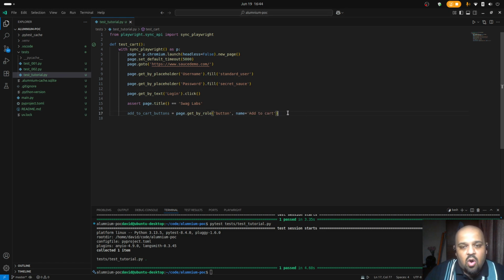And we need all of them, right? So this would return only one. We need all of them. So I'm going to give a dot all. This is again inbuilt into Playwright. So you see how simple it is to automate getting all the values of a particular button. And then I'm just going to run this.